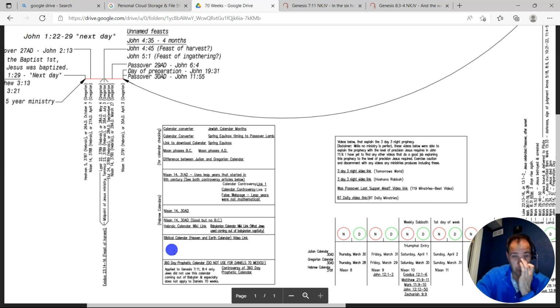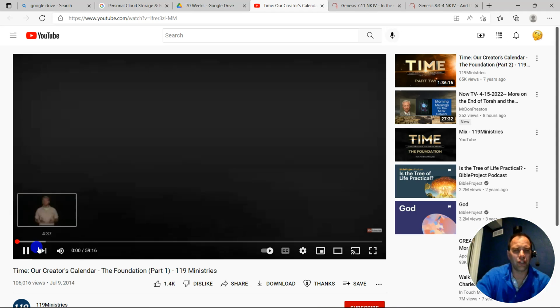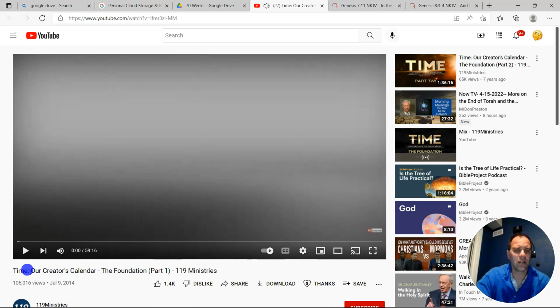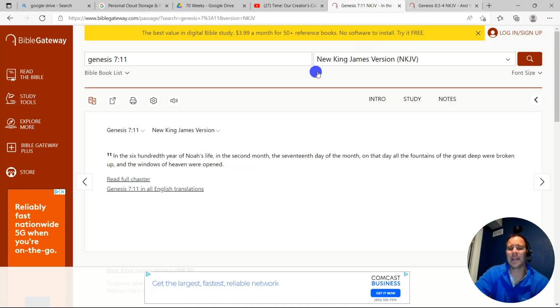So when you go to your PDF and click on this here, it'll bring you to 119 Ministries, Time, Our Creator's Calendar, the Foundation. So they go over Genesis chapter 1. Obviously Genesis 1 takes place before Genesis 7 and before Genesis 8, so it's already established before the flood, which is what Genesis 7 and 8 are about.